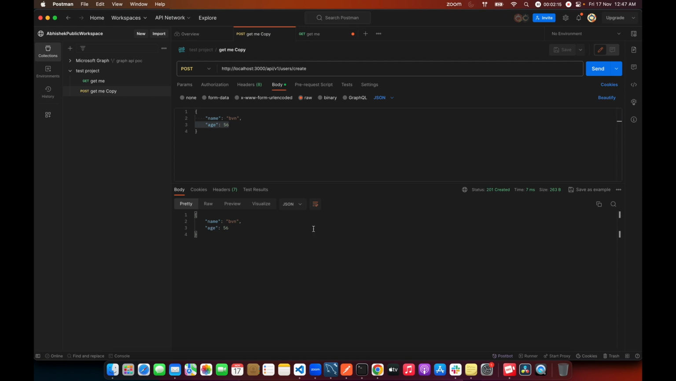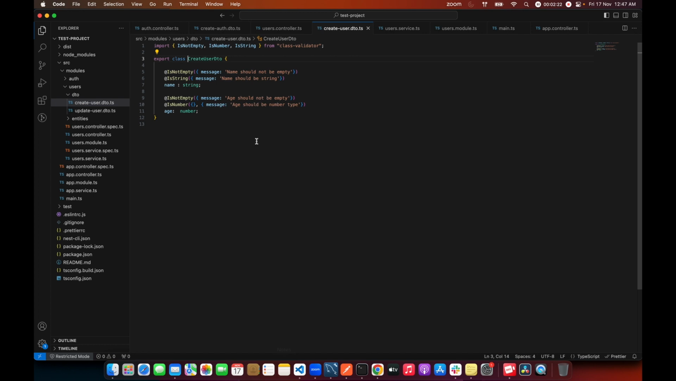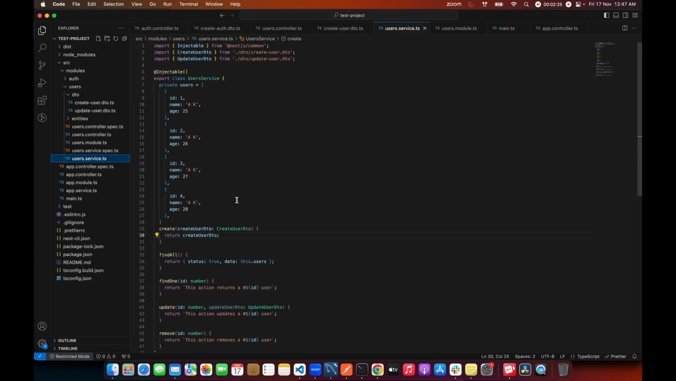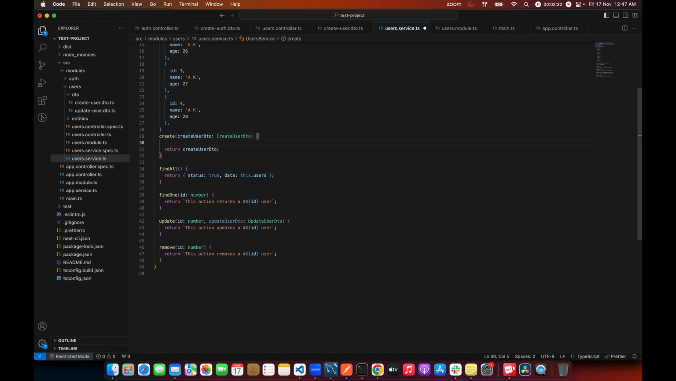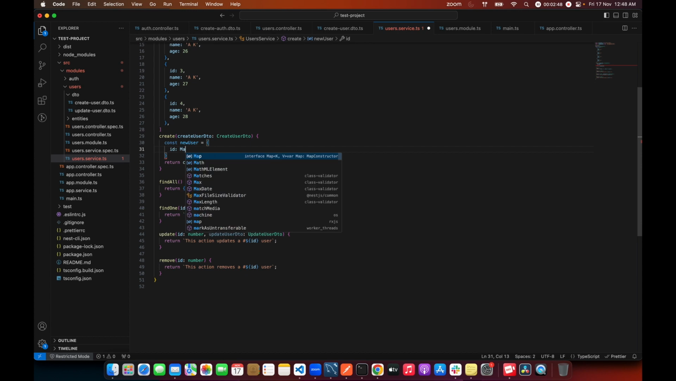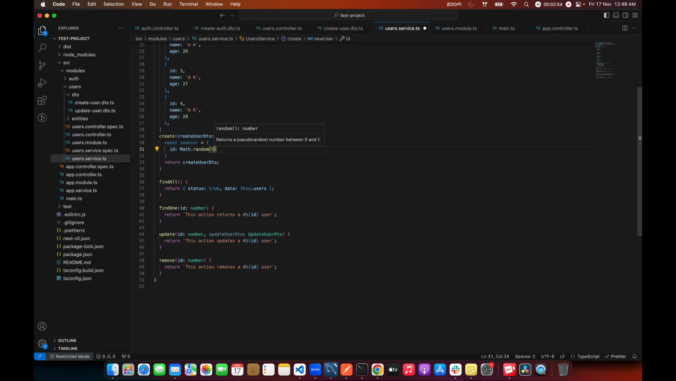Now let's add the data into that user array, the user list. Let's go into the service file over here, where we are receiving the data. What we're going to do is add a random ID and then pass that value inside it. So let's create the object, const newUser equals to, id equals to Math.random. Any random value will be created between 100 to 1000.